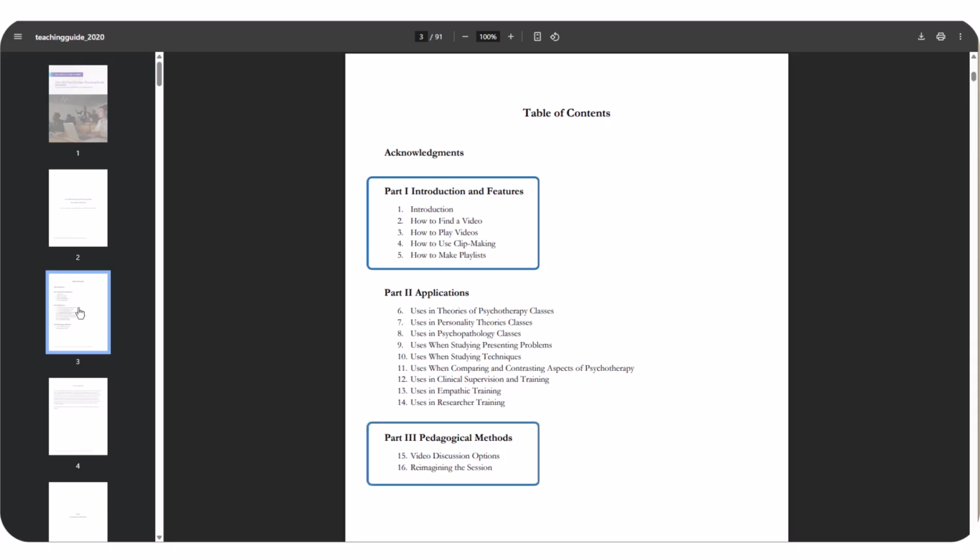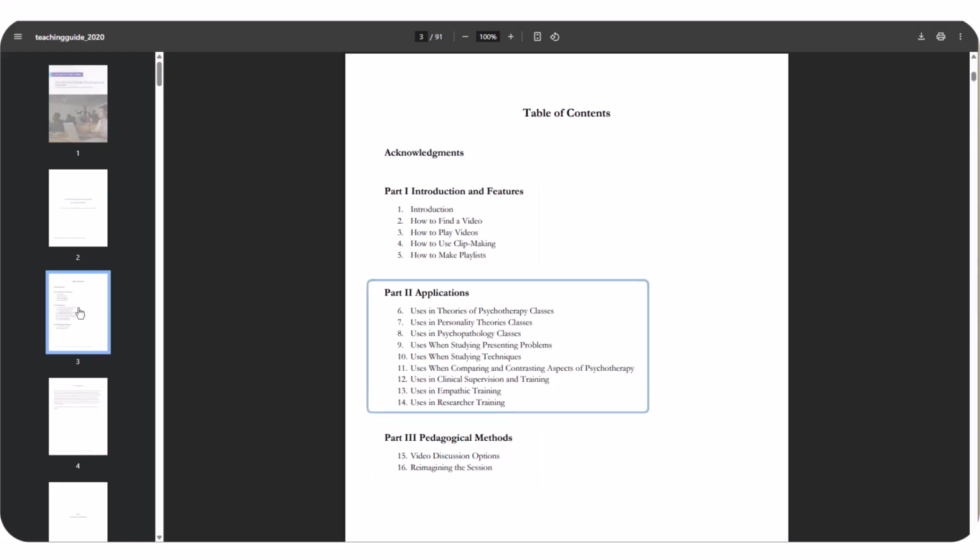Part 3 discusses pedagogical methods, such as the flipped classroom approach and general discussion questions. Most of the teaching guide content is found within Part 2, Applications. Chapters 6 through 14 each describe an instructional setting, such as psychopathology classes or clinical supervision and training.